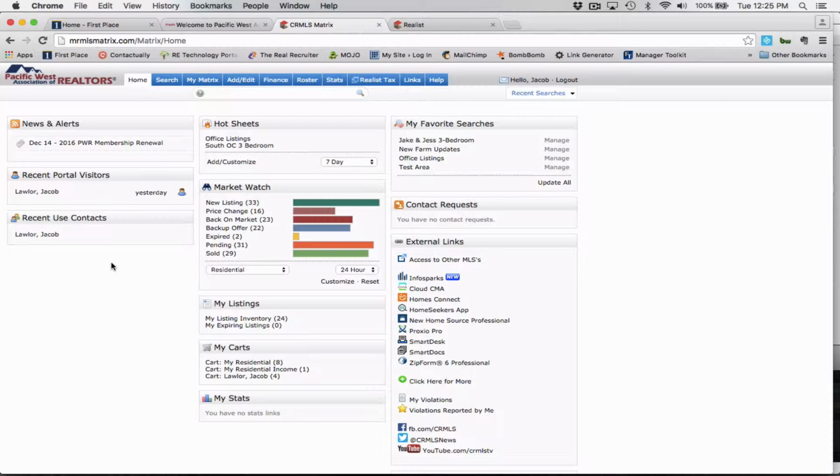Some of us, we go on vacation sometimes, but let's say that you want to get an update on everything that's happened in your farm or in your market area in the last week, 2 weeks, a month, or however long you were gone. So what you can do, instead of setting up a saved search and changing a bunch of criteria, you can actually create what is called a hot sheet that is just for that basis.